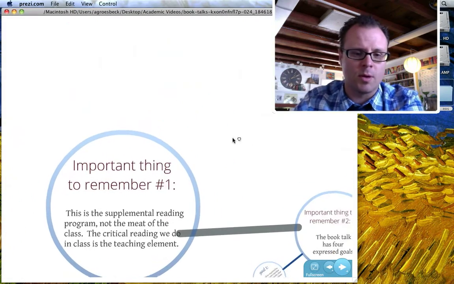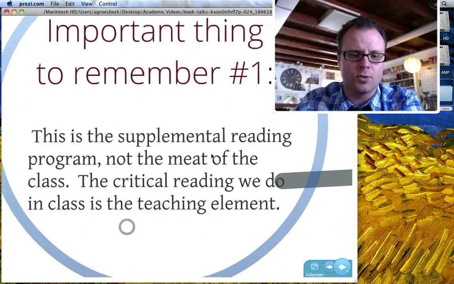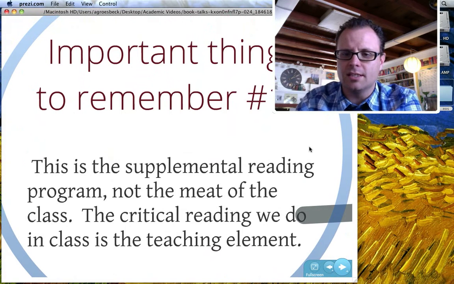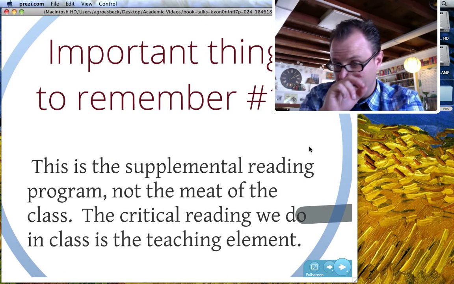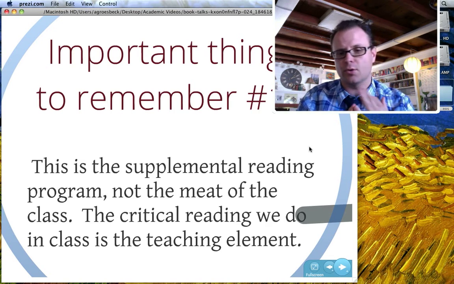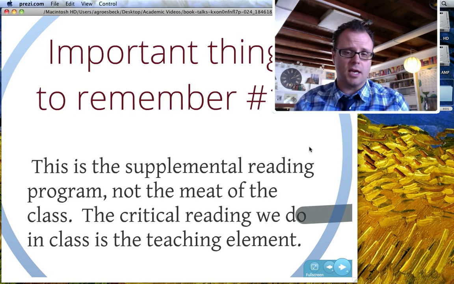Now, important thing to remember, number one, this is the supplemental reading program. This is not the meat of the class. The idea behind a book talk is that you learn all the things in class and then you practice them on your book talk. Okay, so we talk about close reading, critical reading. We look for tone and symbolism and theme and things like that in class when we read novels together. And so on your book talks, that's your job to do that individually and practice those skills.